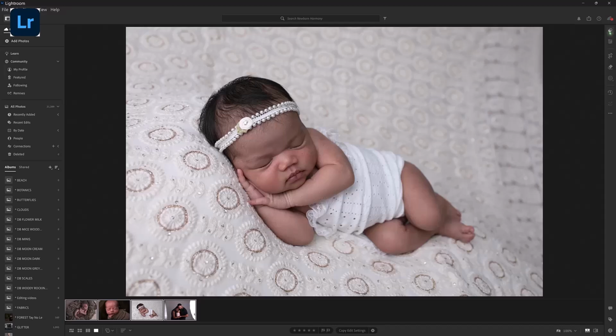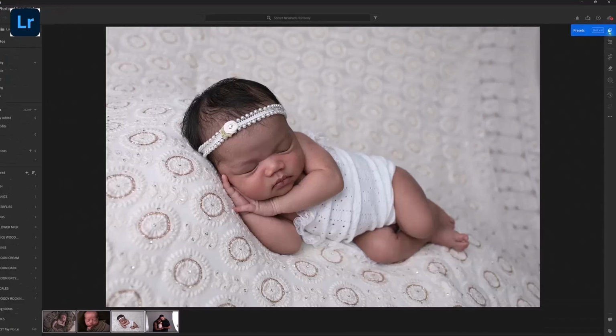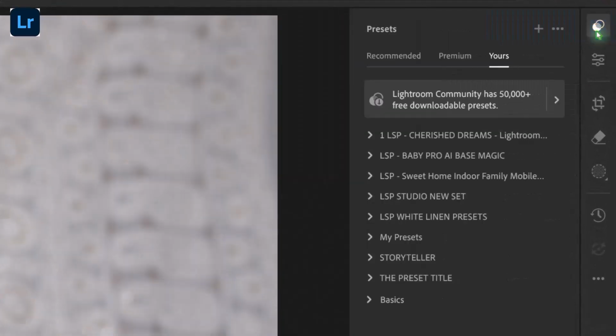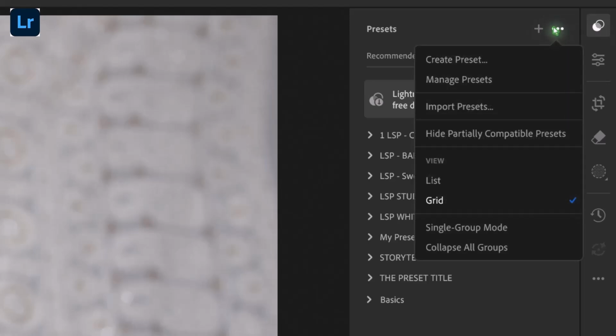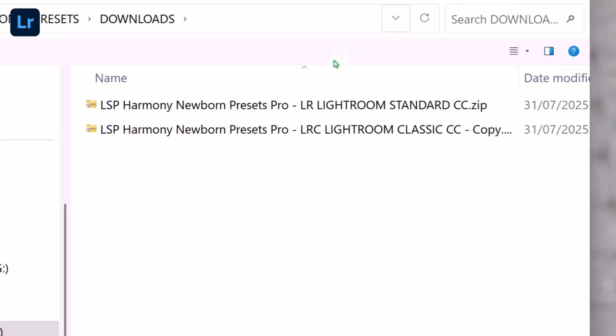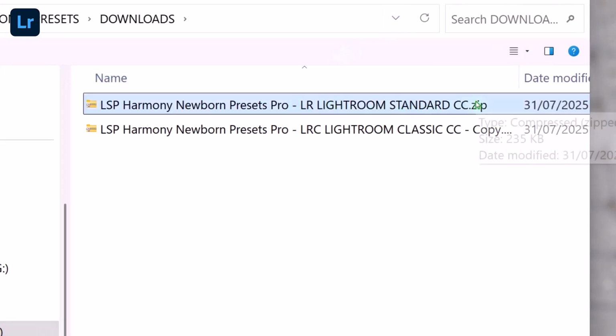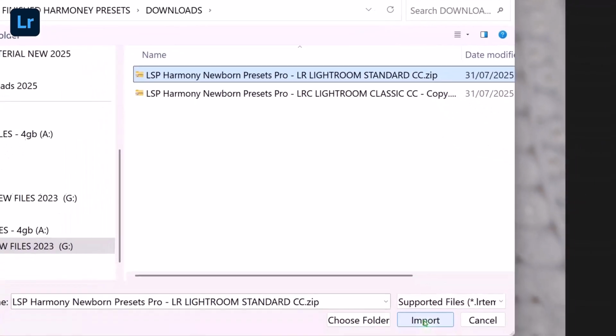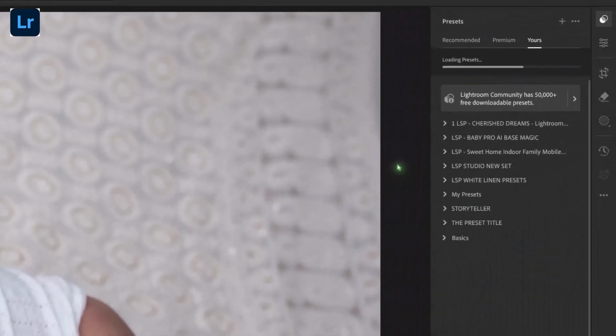The first thing you're going to want to do is click this little double circle icon at the top. This is your presets. And if you click the three little dots here, you can hit Import Presets and locate the LSP Harmony Newborn presets or the presets you have on your system. For Lightroom Standard Cloud, I recommend importing the standard set because this is more organized for thumbnails. If you're using Lightroom Classic, please watch the tutorial for that one.